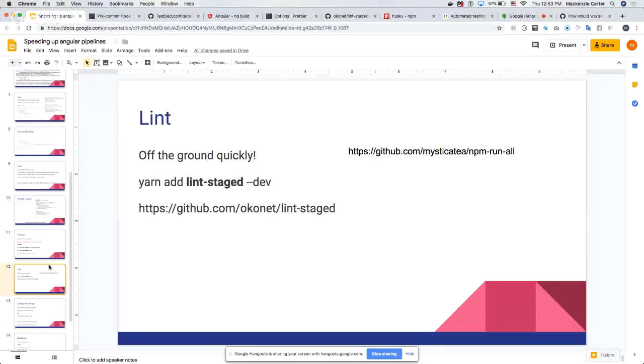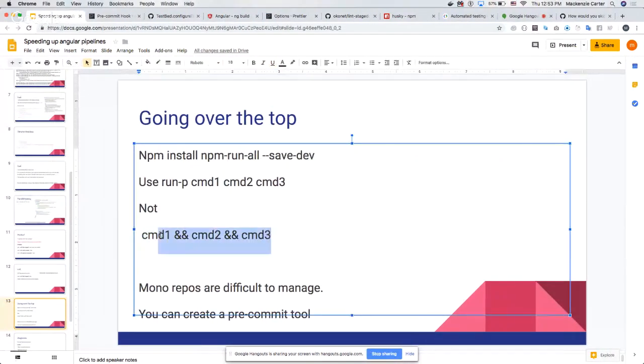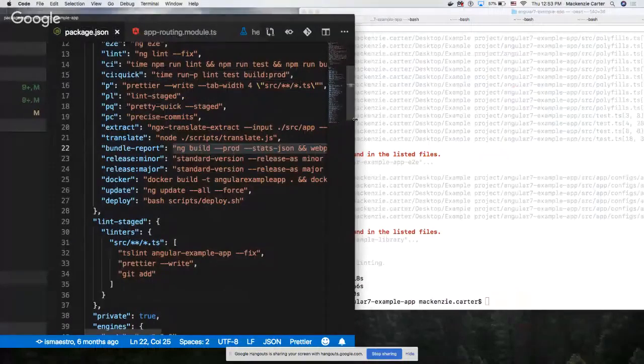Does anyone have any questions over linters or Prettier? Nope. Cool. Next part. One thing that I've seen in code that's pretty bad is the use of the && operator. The && operator is a synchronous operator. That means the first command that you provide needs to finish, then it'll run the second command, then it'll run the third command. And I see this all the time in this demo project.